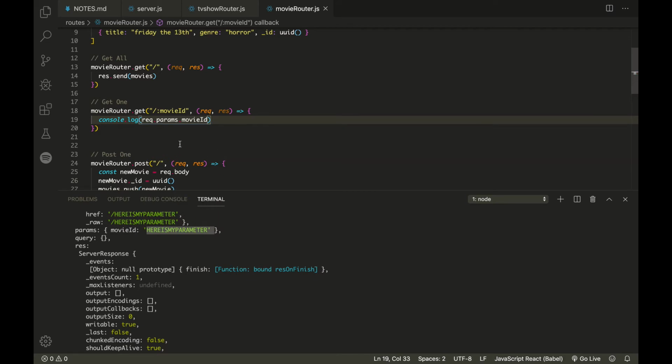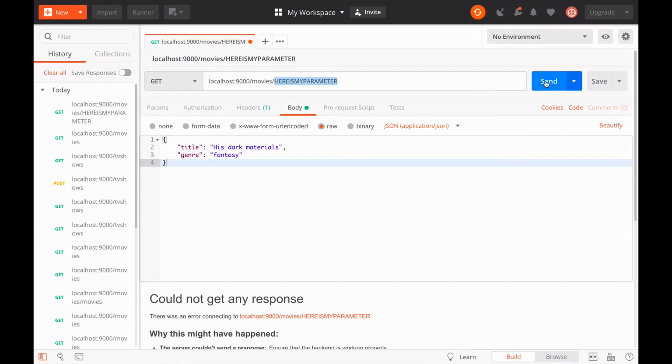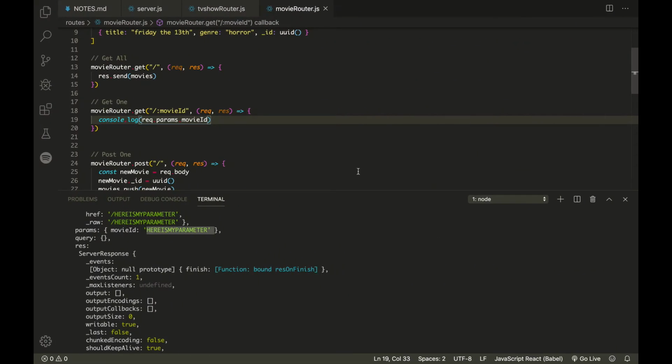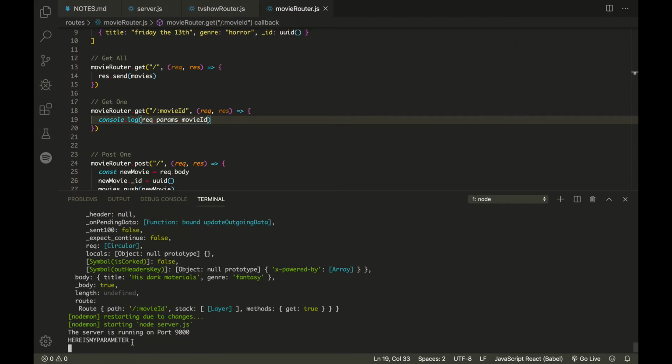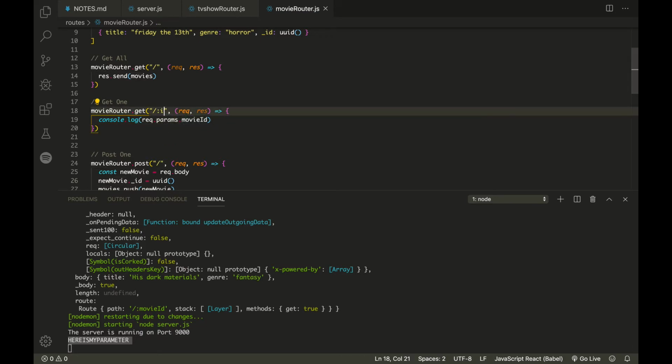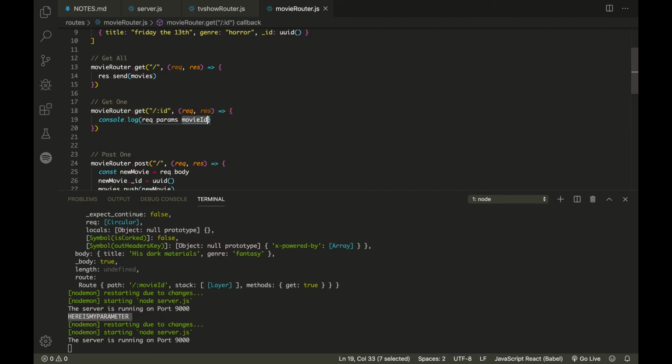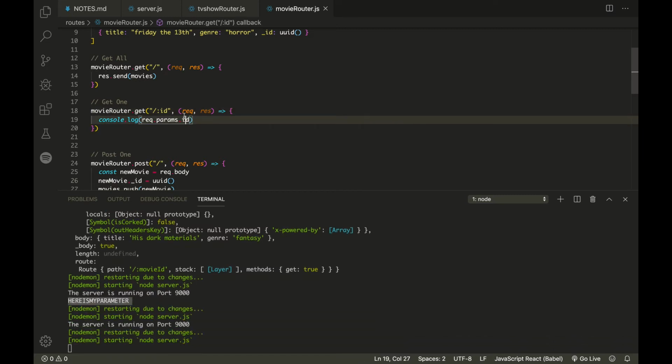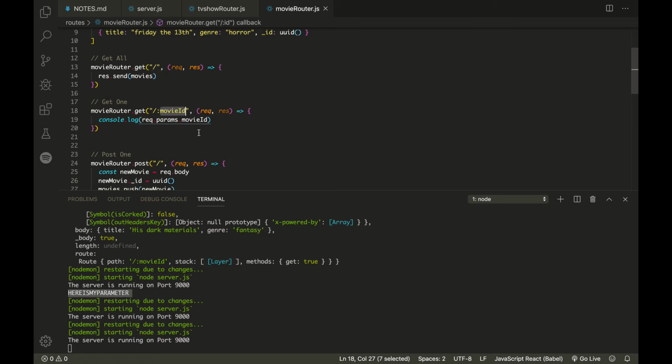So let's run that one more time and see the movie ID in the console. So get, I'll come back, and there we go. Here's my parameter. Now, this is just the name of whatever I call the parameter. Again, just like a function. So if I just said ID here, then rec.params.id would receive the data and work the same way.